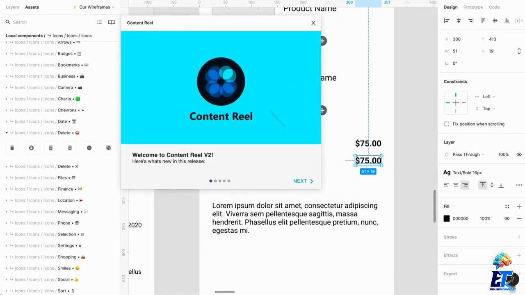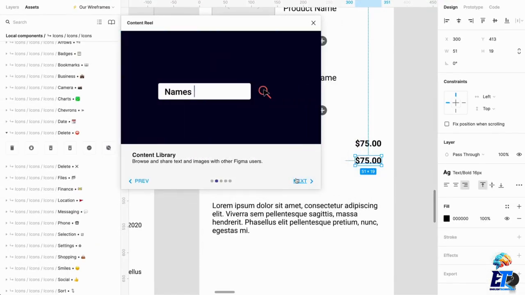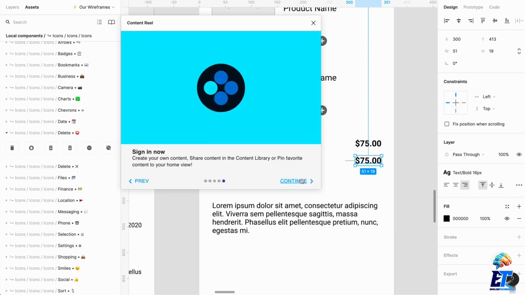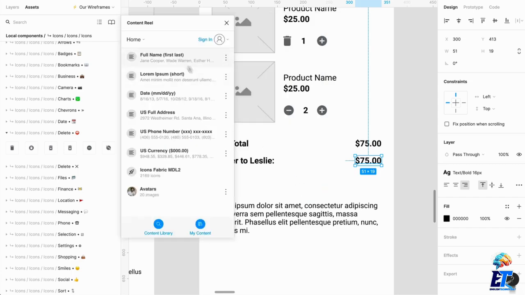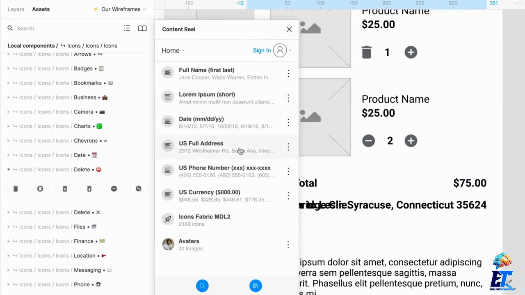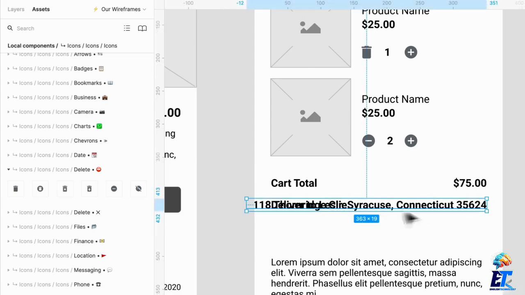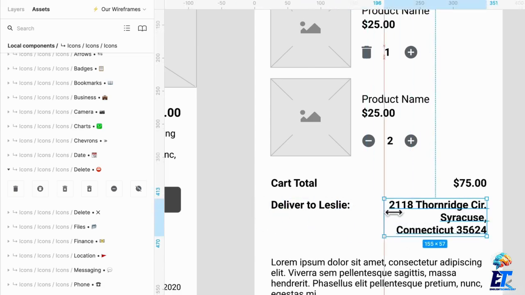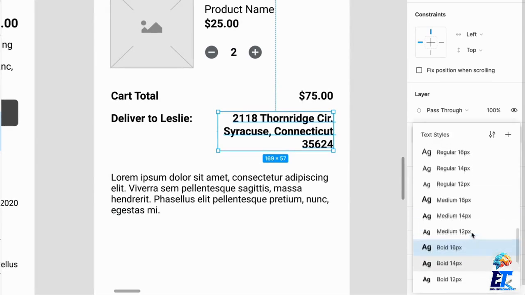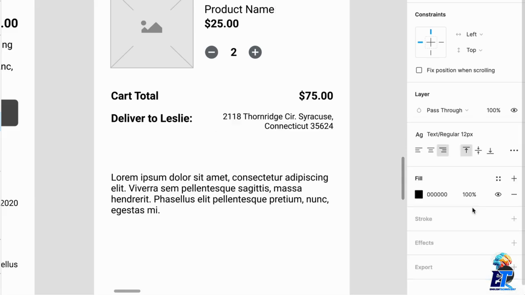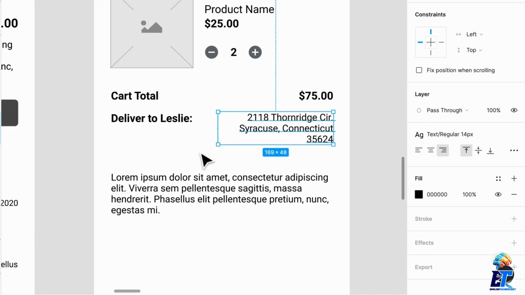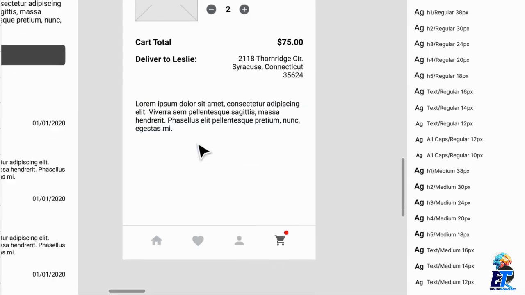So let's just bring that up. Next, you know, you can get names, you can get avatars, icons, so many different things. You don't even need to sign in. I'm just going to get an address. So there it is. Just give me a random US address and that's perfect. This we can bump down in size, maybe like a 12, maybe a 14, a little hard to read. Okay, so there we go, we got an address easily.